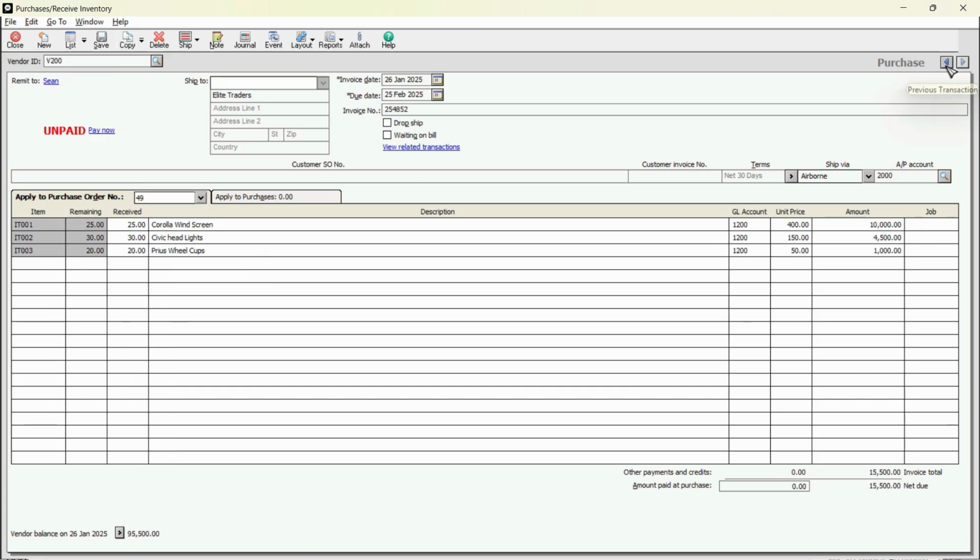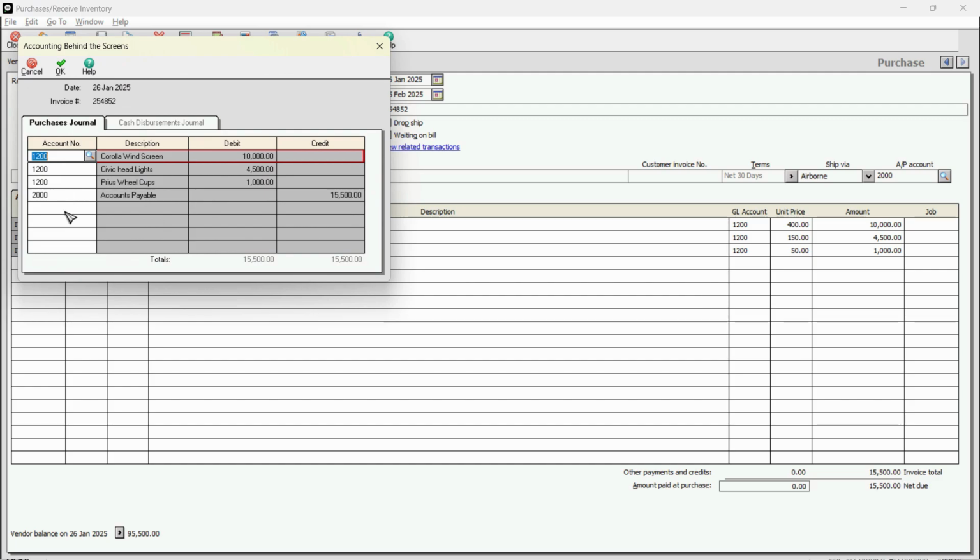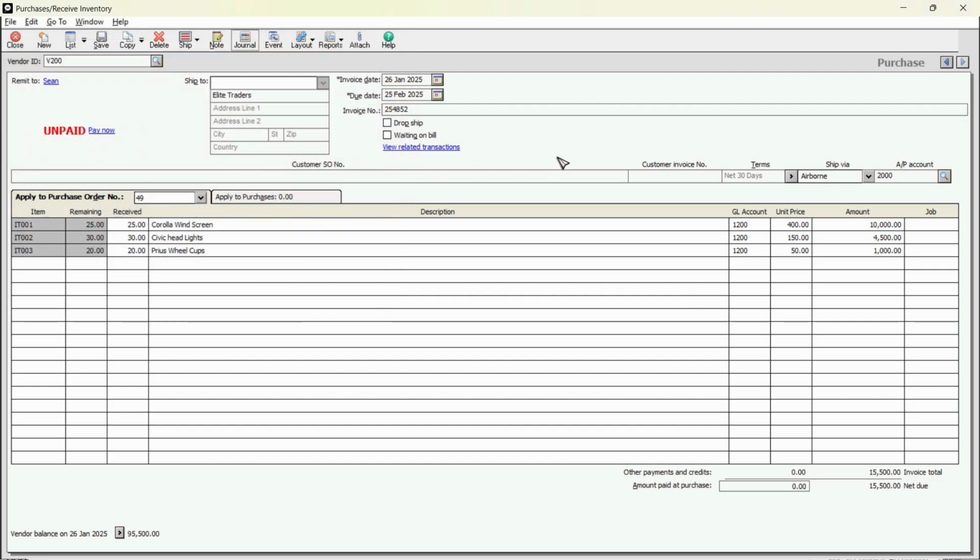And just go to the previous transaction to check the journal entry effect. Make sure you are in the right transaction and then you click on the journal entry. So this is the journal entry and that's how you convert the purchase order to purchase invoice. Just try it by yourself and I'll see you in the next one.